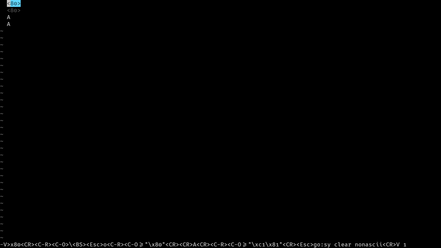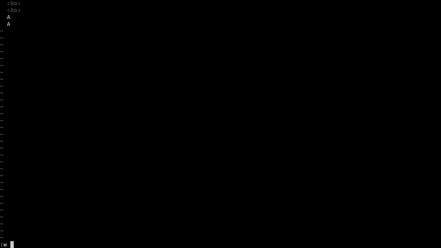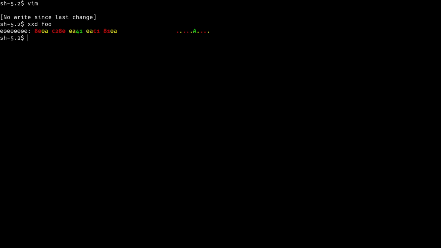So you can see these two lines look the same. These two lines also look the same, but they're not. If we save this file as foo, and then run xxd on foo, you can see how the lines are different. And the file contents is what we would expect: 80 new line, and then the actual character 80 UTF-8 encoded, new line, then 41 new line, and then an overlong encoding of 41.